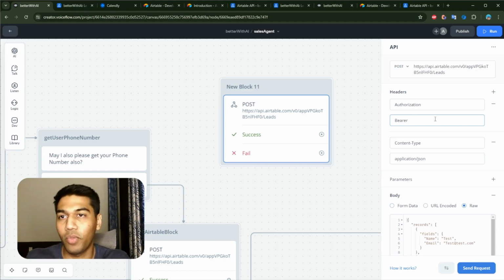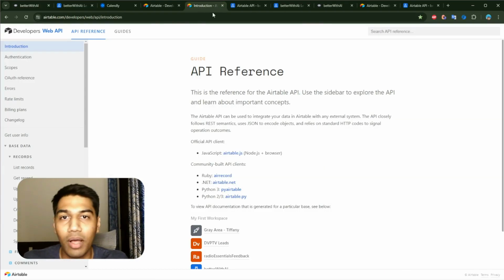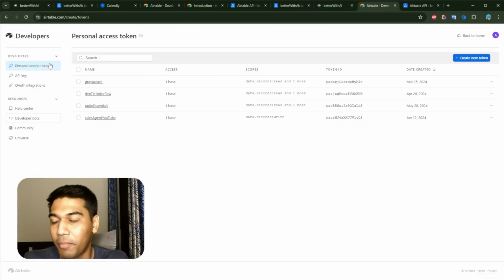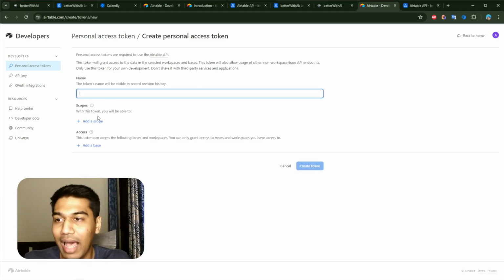You don't want everyone to do that, right? So just start with bearer, and then we're going to come back to Airtable Developer Hub, and you can see this personal access token. When you want to create this, you can click on create new token and name a new token. Let's say I'm just going to write test, and select the scope.